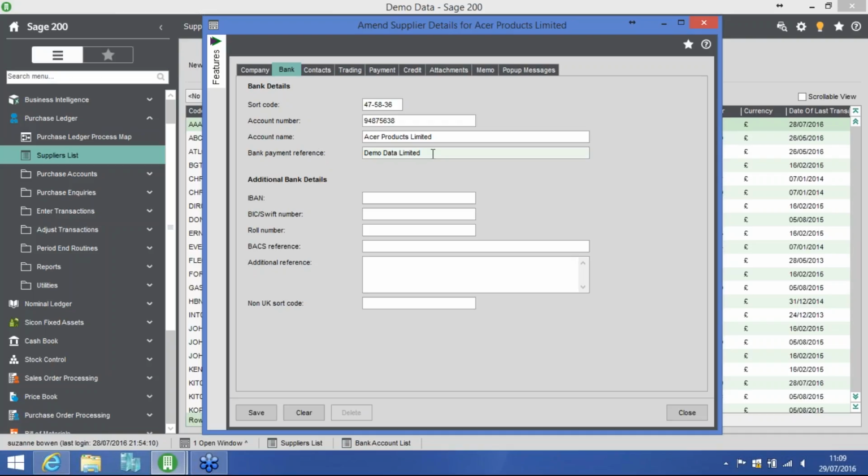Just one notice, there is a bank payment reference. A little bit of note on the handouts. I've just noticed it says, please note the reference does not appear on the bank file. It's just an internal reference. That's actually incorrect now. That reference does now export to your payment file.